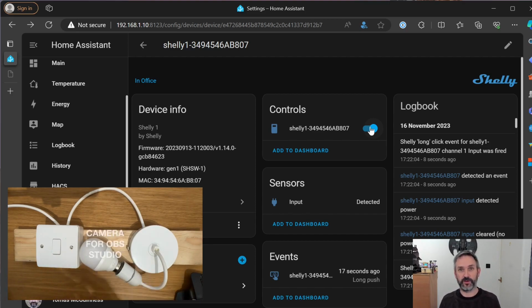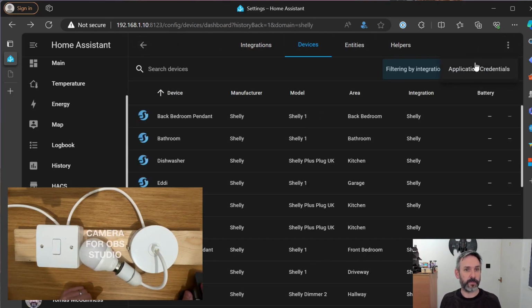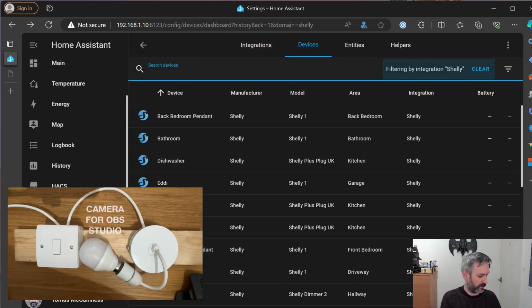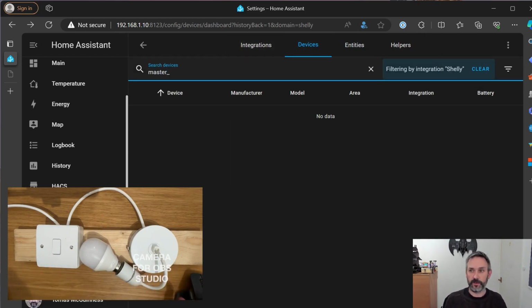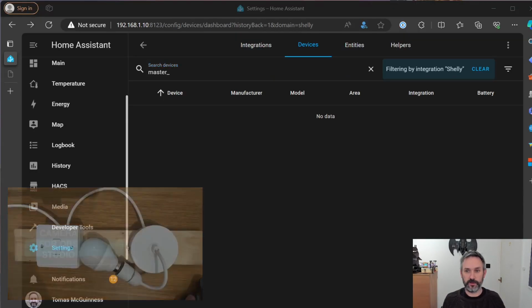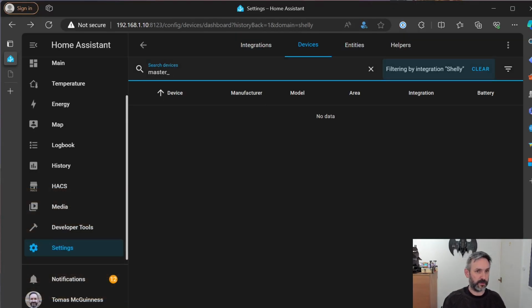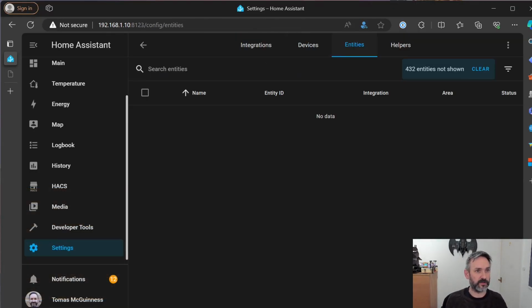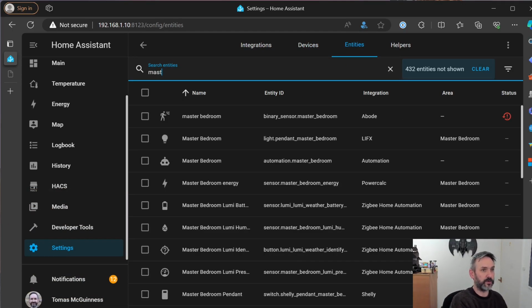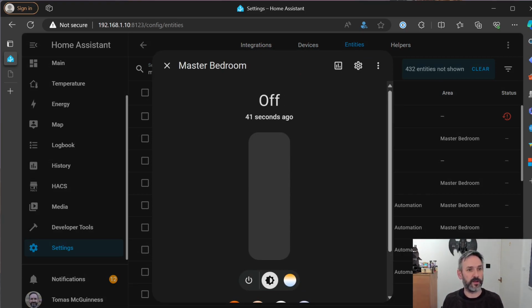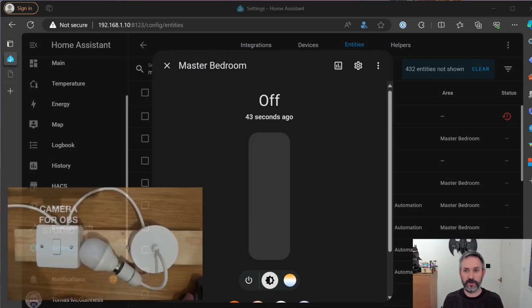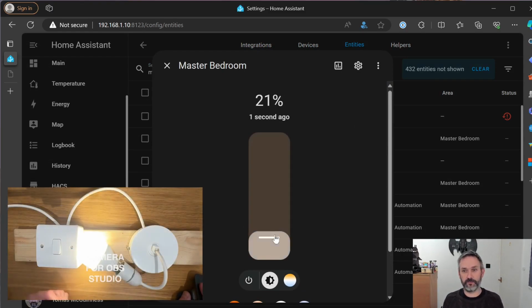So you can turn it on, turn it off automatically. You can run any sort of automation you want. If we actually navigate to the bulb, it should be in here. Actually, that's devices, sorry. It's going to be an entity, isn't it? So we'll do master bedroom, this one here. So this is our pendant. So you can see it's currently off. I'll bring it back in and I can do that.